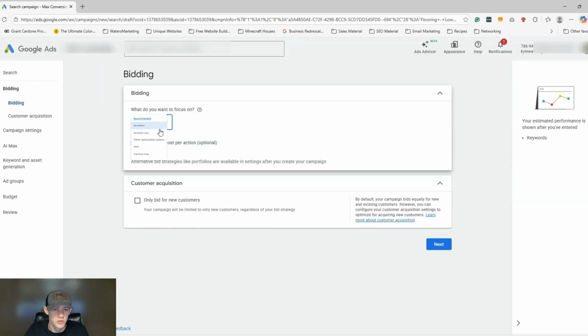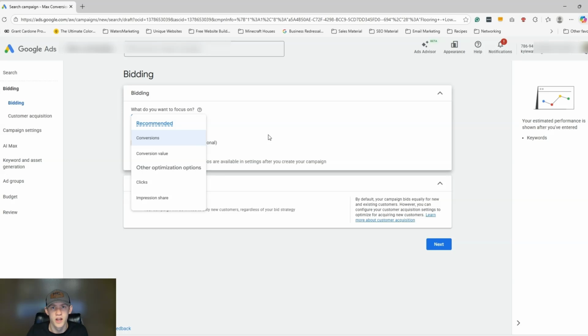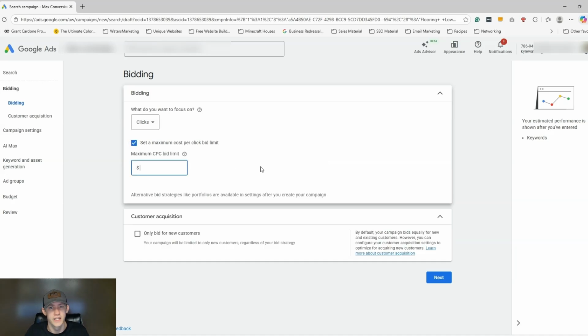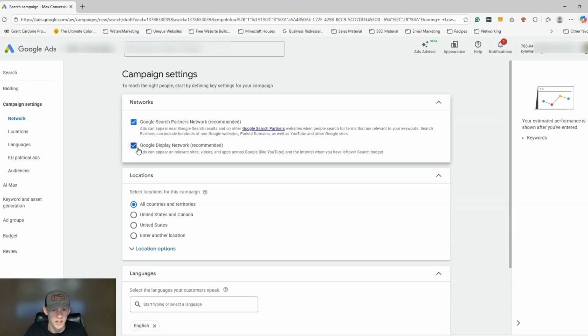To start the campaign out, you may think you want to focus on conversions, but you should actually be focused on clicks, just because Google doesn't have that data yet. Cost per click is going to vary for your industry. For this example, we're just going to say $5 in the flooring industry. And don't worry about this one. It's kind of an advanced tactic. If you have a lot of volume, it's very good, but for this case, we don't need to be setting that up.